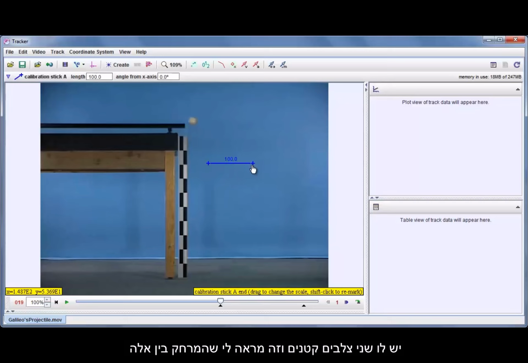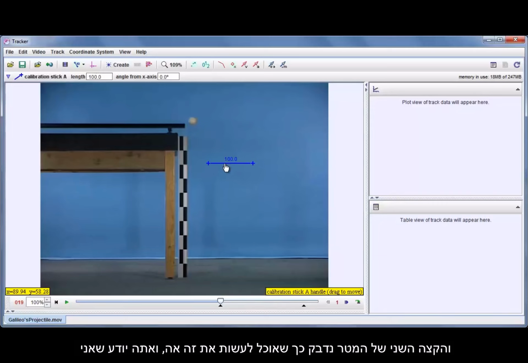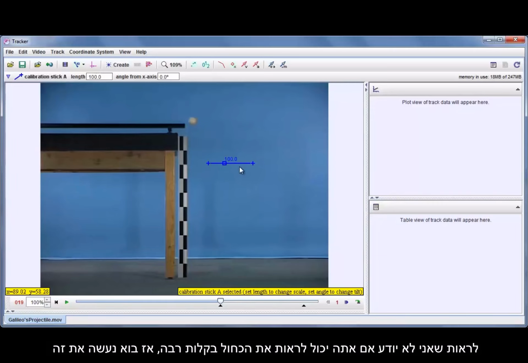It has two little crosshairs, and it shows me that the distance between those crosshairs is 100 units. Now, Tracker doesn't actually have anywhere where you tell it that the units are meters or centimeters or whatever you might be using. So these are just arbitrary units. What I'd like to do is set up the scale so that there's exactly 1 unit between one end of the meter stick and the other end of the meter stick. The way I can do that, and I don't know if you can see the blue very easily, so let's do this.